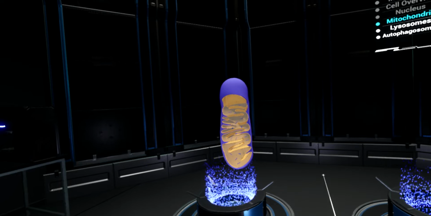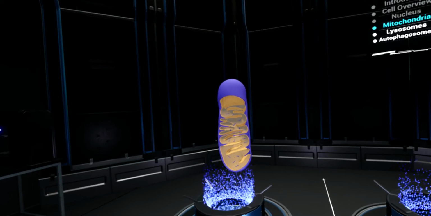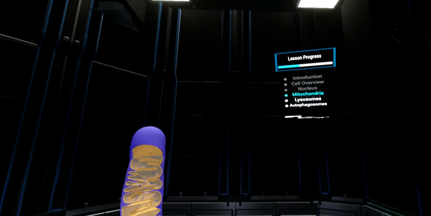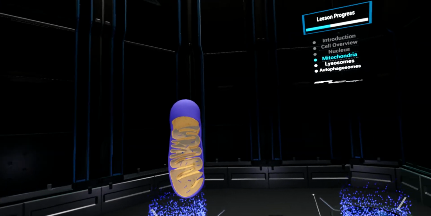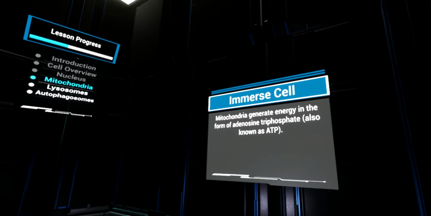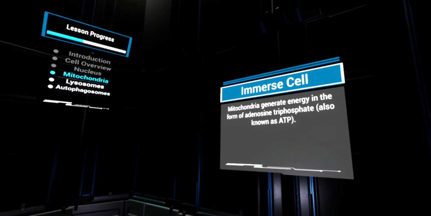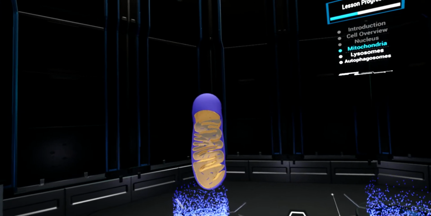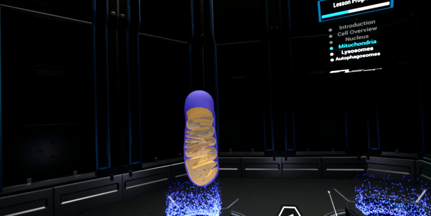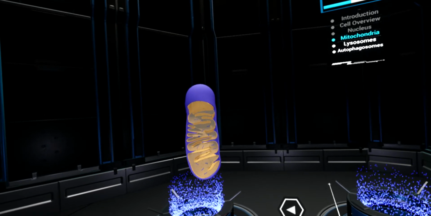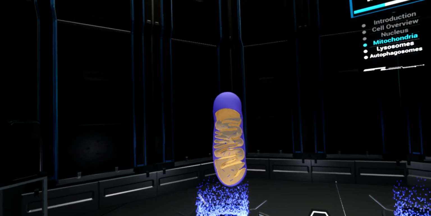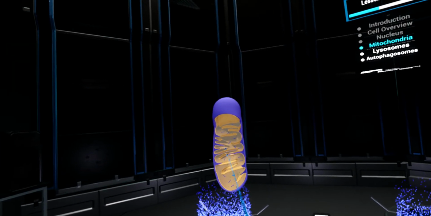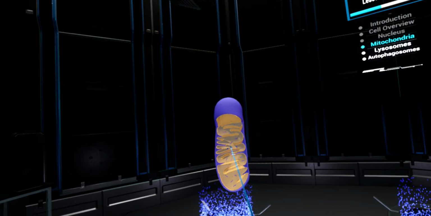Cells require a substantial amount of energy to remain functional and viable. Mitochondria generate energy in the form of adenosine triphosphate, also known as ATP. Mitochondria are often depicted as oval or rod-shaped structures. This can be seen by the mitochondrion on your left. Pick up the mitochondrion to observe it.